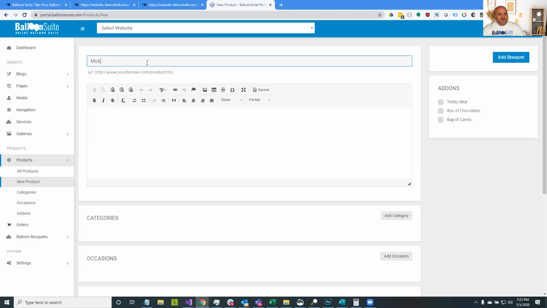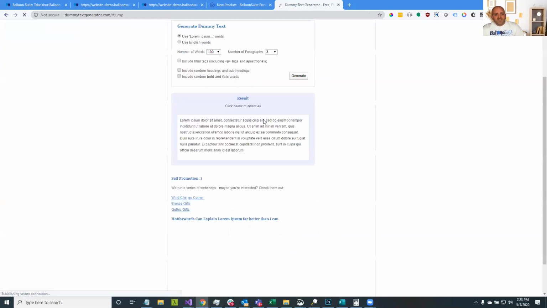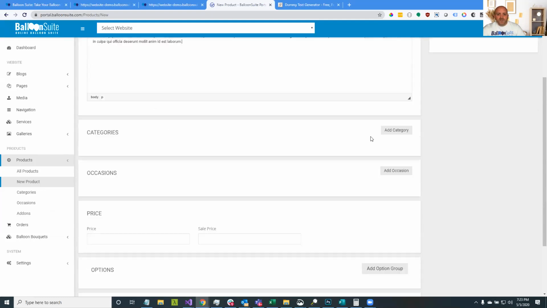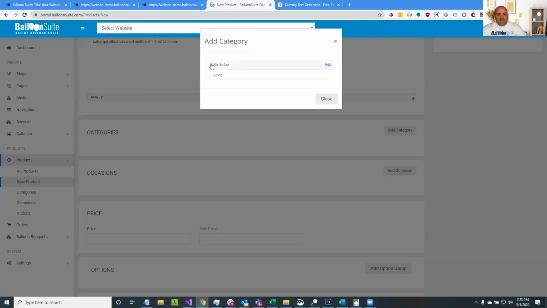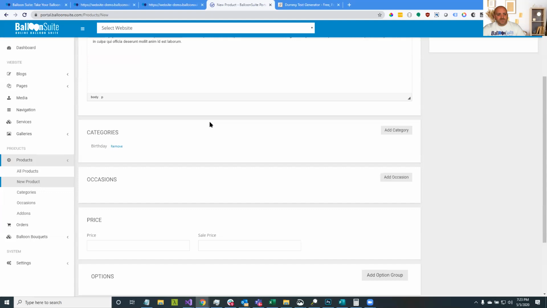And we're going to go Mickey Mouse birthday. And I'm just going to put some filler text in here to make it simpler. Obviously, you're going to put some text in there that makes sense and describe what that is. And here's where you can choose your add-ons. So I'm going to choose all 3 of these. If you have a lot of add-ons and only want to offer certain ones for each product, you can do that. And here it's a birthday, so I'm going to add it to the birthday category. So you click Add Category, hover over Birthday, click Add, and close it.